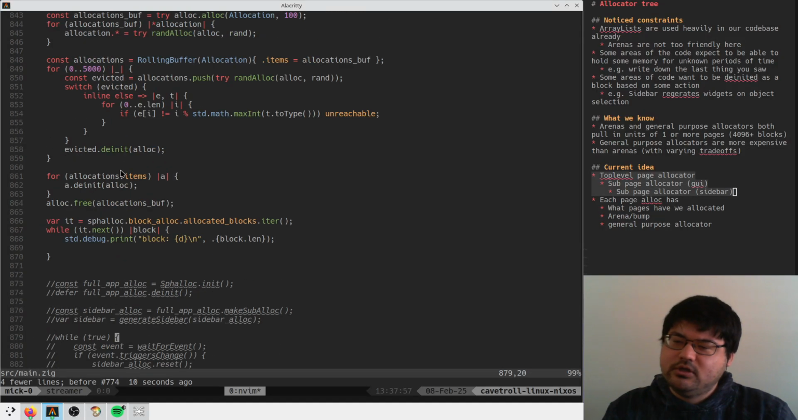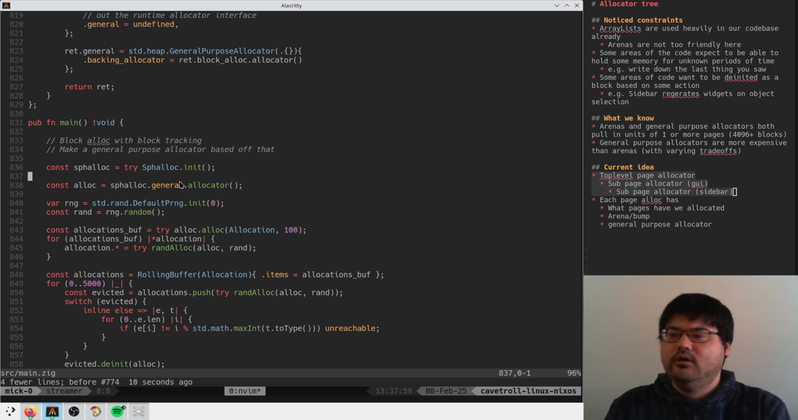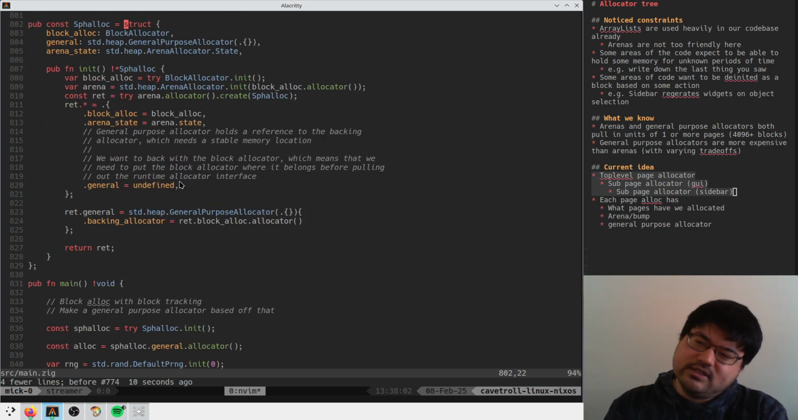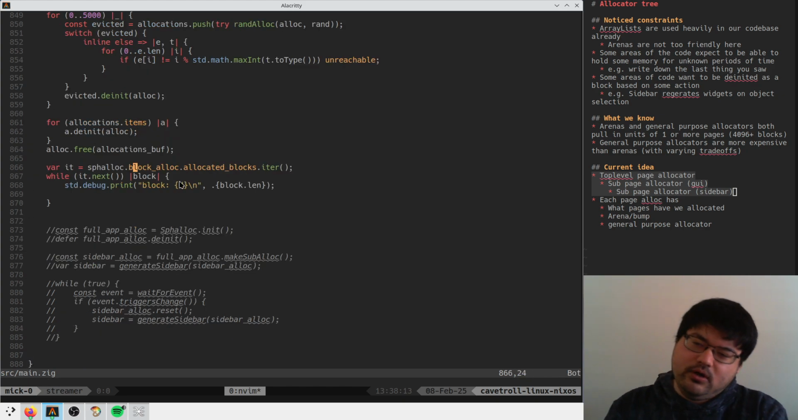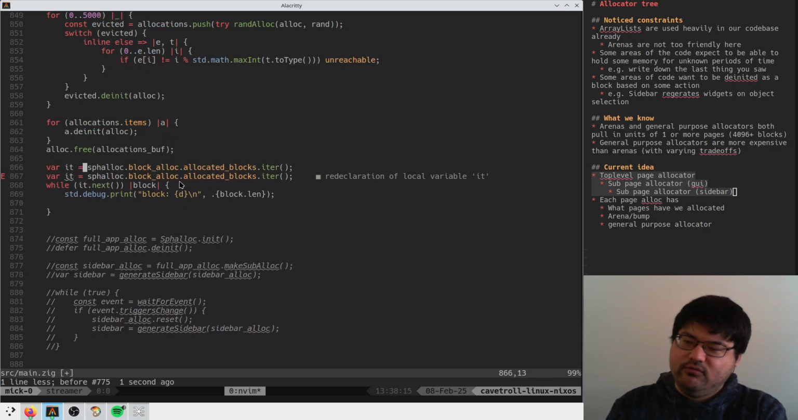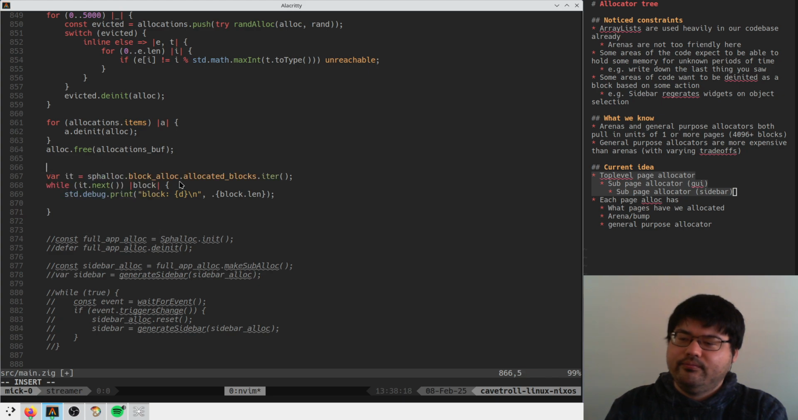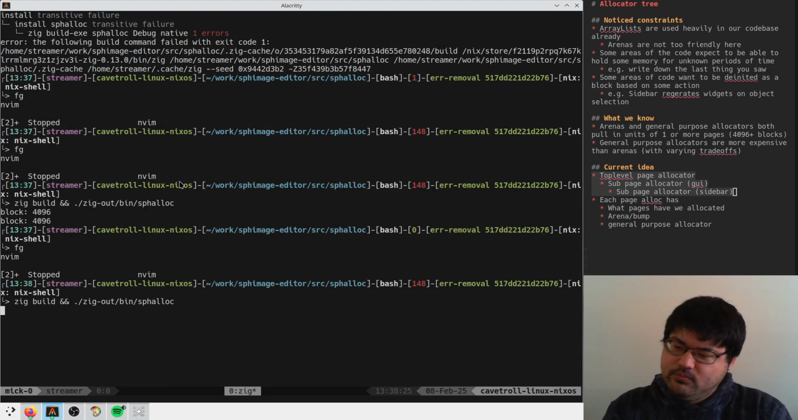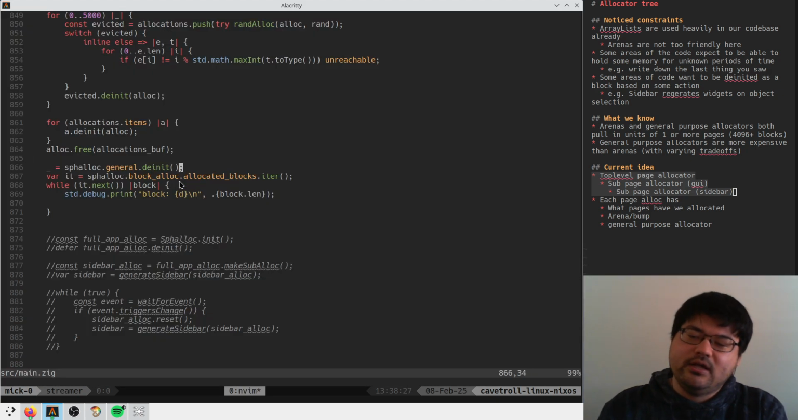I'm actually not 100% sure. I think that this guy definitely allocated a block in the arena. And maybe he allocated one in the general purpose as well. I'd be curious to see if we did a general deinit here. If we lose one of the 2 remaining blocks, we do. Okay, so the general purpose allocator has a block inside that he's allocated, and then the arena does.